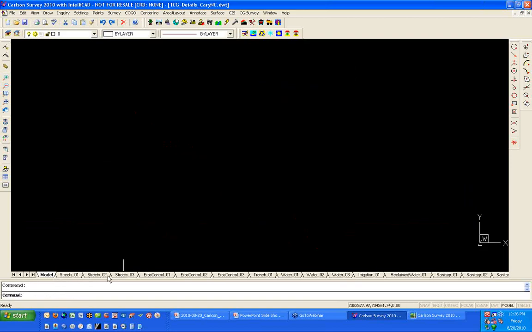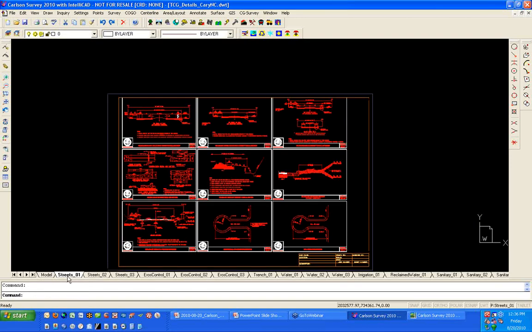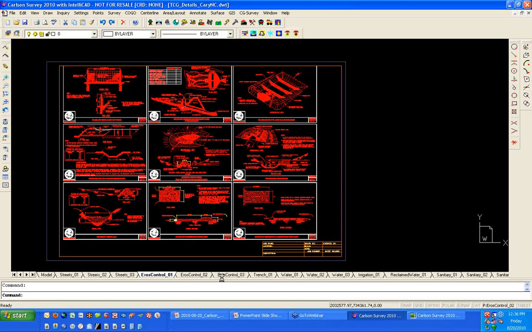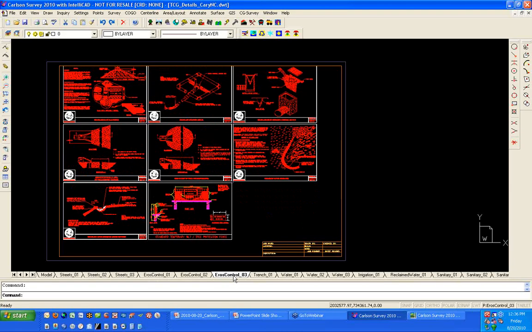Again, if I switch to model, you can see it's empty. But we have different tabs based on the type of details. It took us 3 sets of title blocks to have all of the street details. We have 3 different tabs, 3 different sheets for the erosion control details, and so on. You can see there's a bunch. If I scroll down, they keep going. So this is another way that I've used a template drawing as a container. And again, let's see how we can use that.